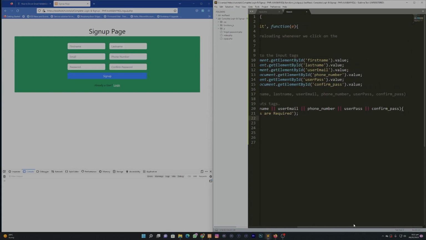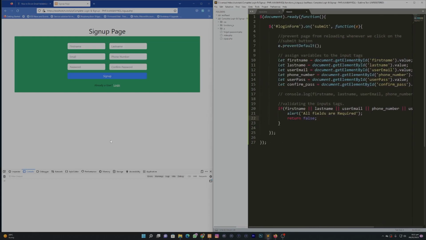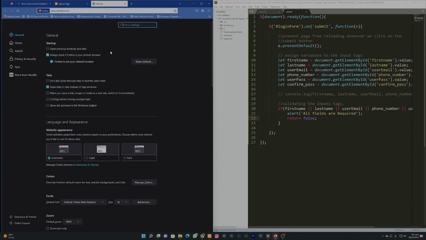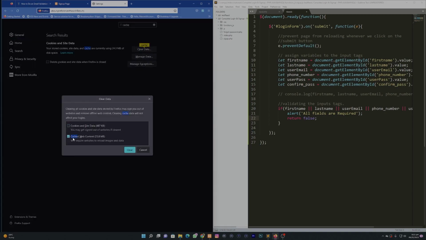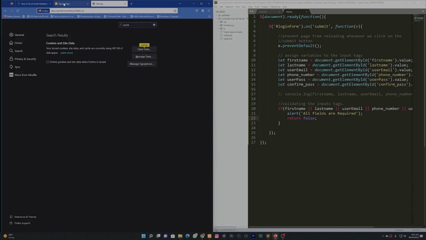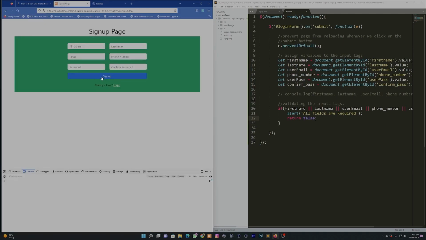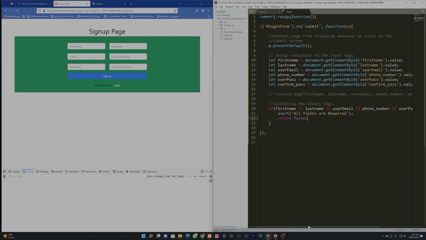So let me check. When testing, sometimes you need to clear your cache. So let me go to settings, cache, clear, and make sure you clear web content cache. Okay, then reload here. Still not getting anything. So let me check.